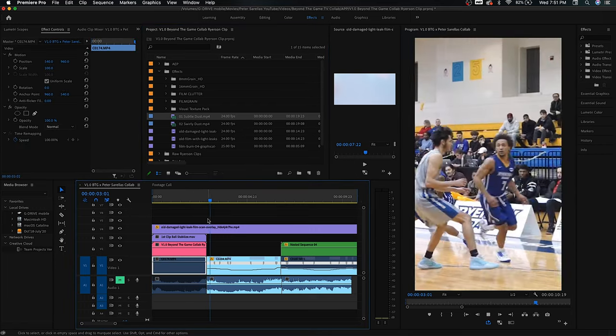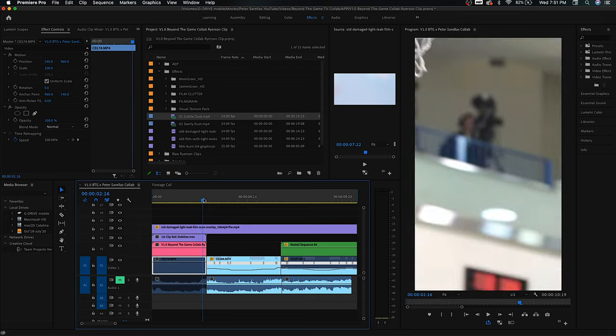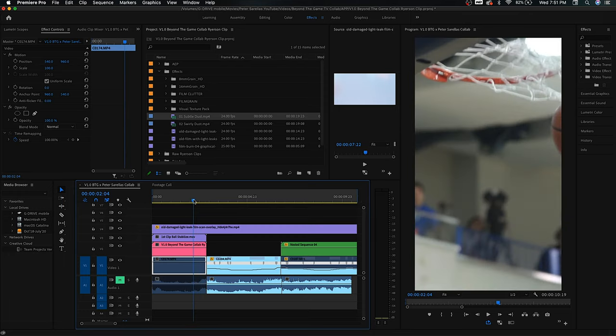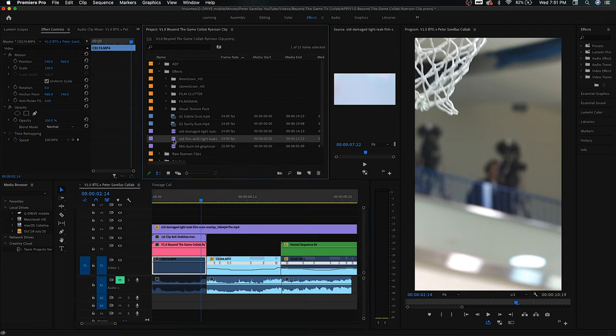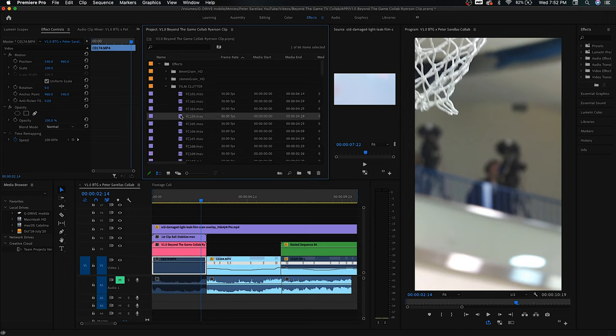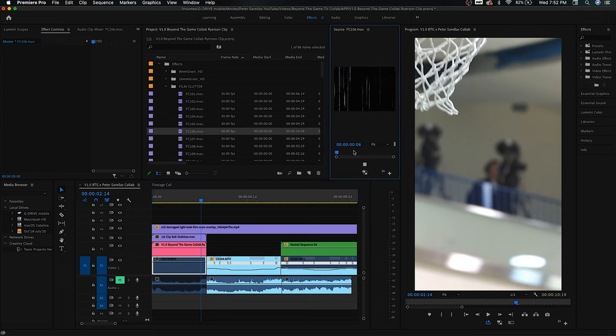And now let's scroll through this and see where else we can add an overlay. Maybe on this transition here, to kind of distract from the fact that we're holding on the basket and you're seeing nothing for a few seconds here, we can add some sort of clutter or transition overlay. So let's go into this film clutter folder and we'll just see what we have here. I'm not sure what all these are. I usually just click on a whole bunch of them and see which ones I like.